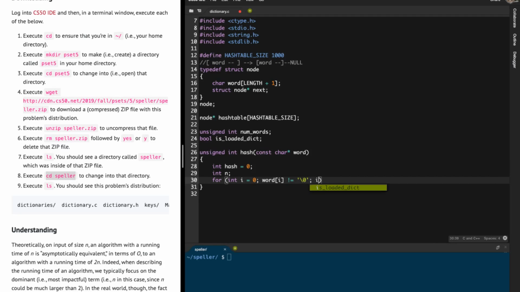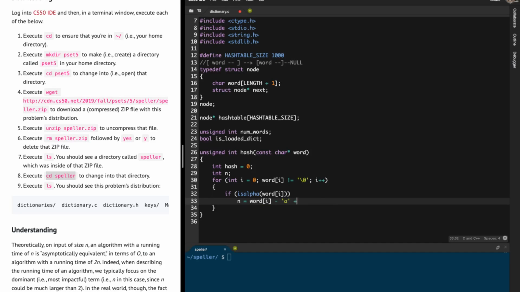So I'm going to iterate over the word that I've got as a parameter, and then check if the ith character is an alphabet. If it is an alphabet, I'm going to set n to be character minus 'a' plus 1, and otherwise I'm going to set n to be 27. Now why this sort of logic? This is just one way of doing this hash function, and there are many ways of doing it. I'm just going to multiply this by this plus 1. The math of this is actually kind of beyond the scope of this problem set.